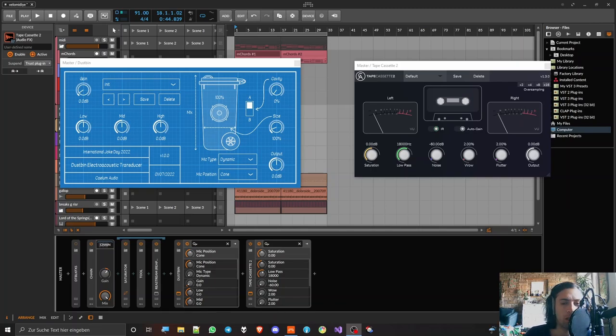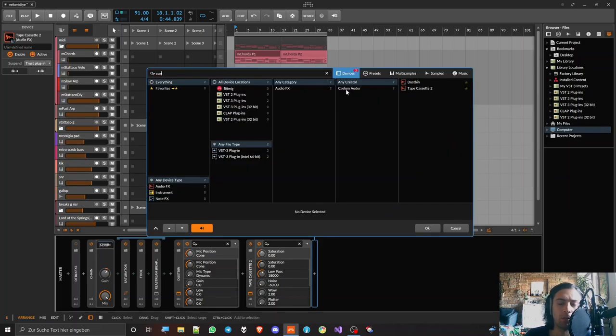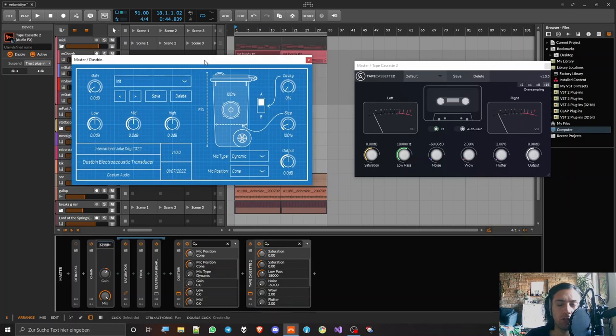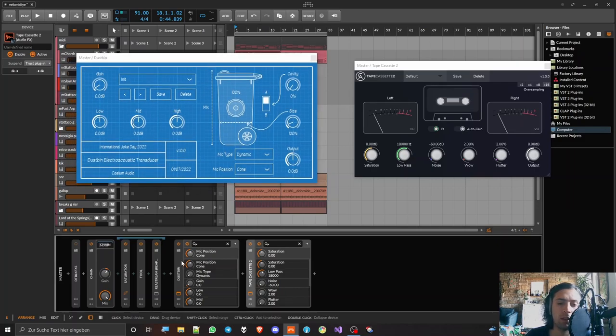I wanna test two plugins today. One of them is Dustbin and the other one is Tape Cassette, both by Caelum Audio. Dustbin usually costs, I think, 5 euro or something, but currently it's free, so I decided to give it a try. It's not that I couldn't have spent 5 euro on it, but you know, it's free, so I just thought, okay, if it's free, it's free.